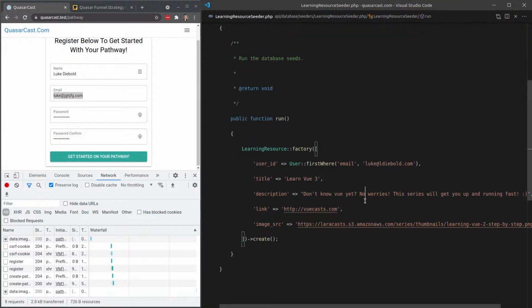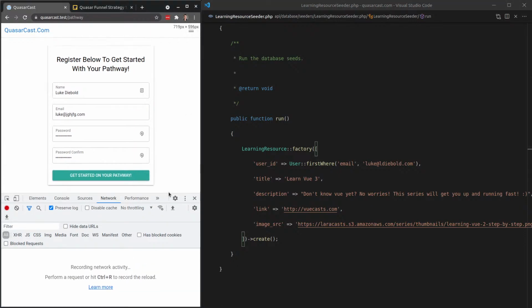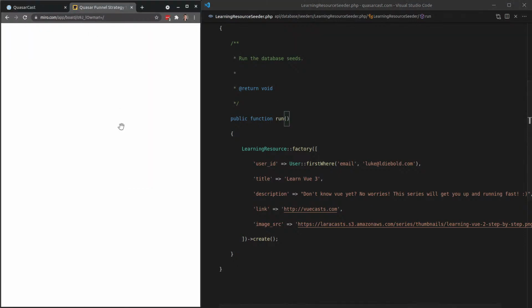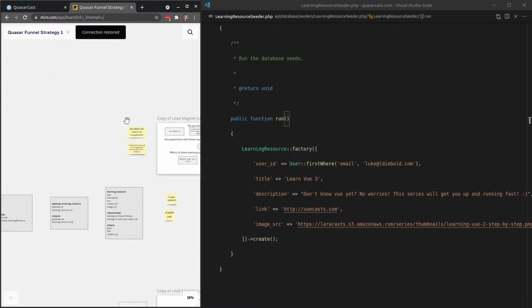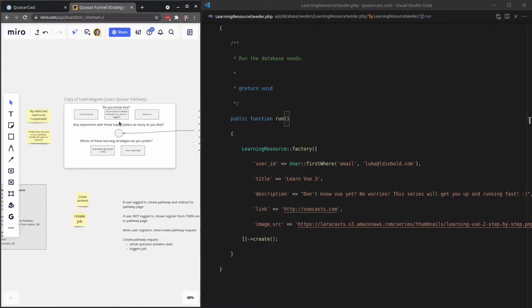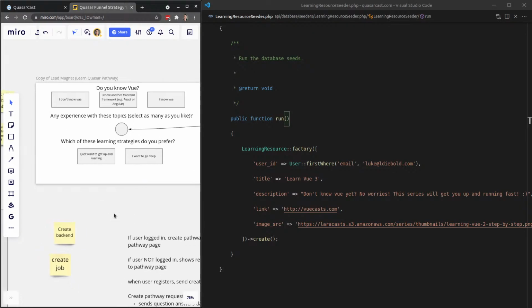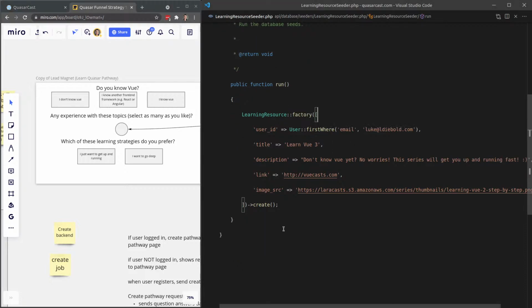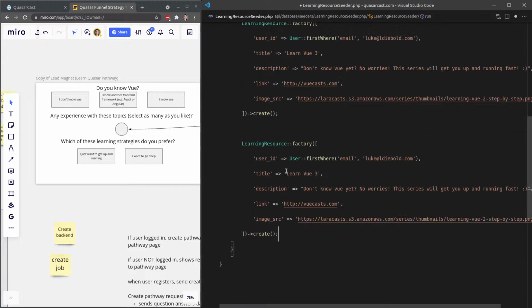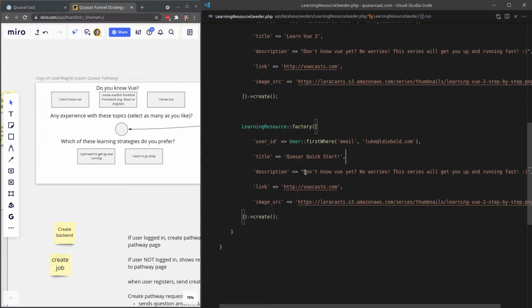So we should probably come back here and create some more learning resources. And we probably want to jump back into, maybe I can just remember the next question. Where was it? It was somewhere around here. Then I get a bunch of topics to choose from. We'll probably do that last because that'll be the most complicated. Which of these learning strategies do you prefer? I just want to get up and running, or I want to go deep. So let's say another one for a Quasar quick start. Quasar quick start. And I've already got that series. I've already created it. And it's sitting somewhere on YouTube. I'll find it in a second.